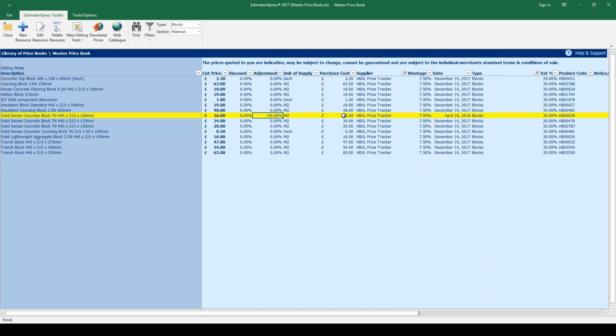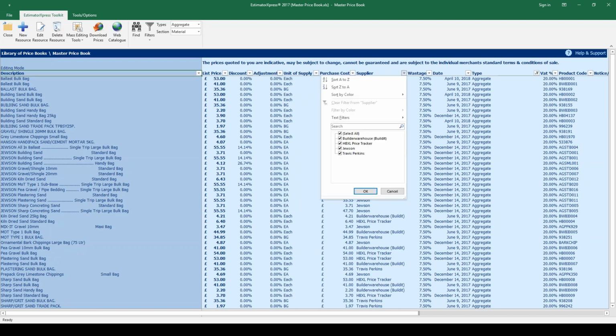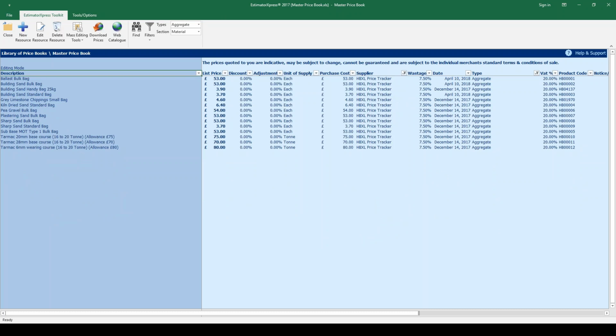Okay, let's have a look at some aggregate products now. On the types filter at the top of the screen, on the top menu, select aggregate from the list. If you have multiple suppliers showing again, like I do, click on the supplier filter and select only the HPXL Price Tracker products. So you should now have a short list of HPXL Price Tracker aggregate products.